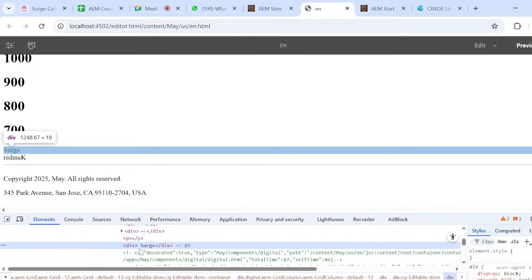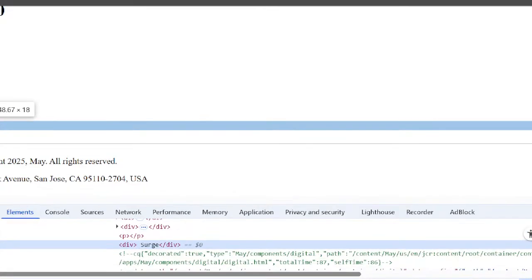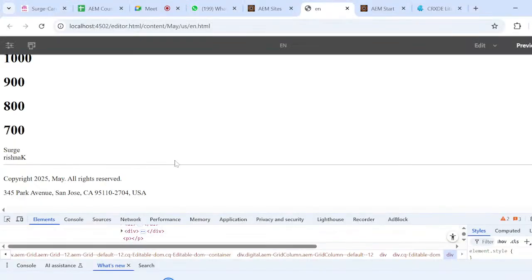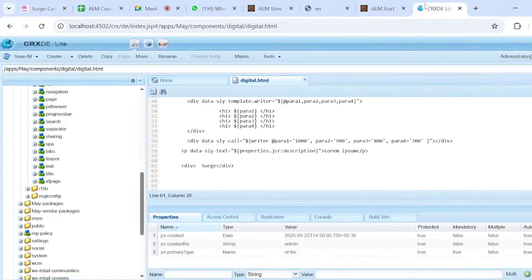Are you guys clear with my statement? This is the content with the parent element, right? I don't want the parent element. I want direct text only. If I want direct text only, then here you can mention data-sly-unwrap.